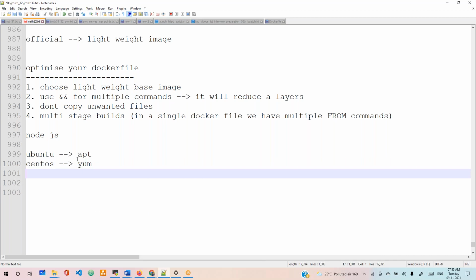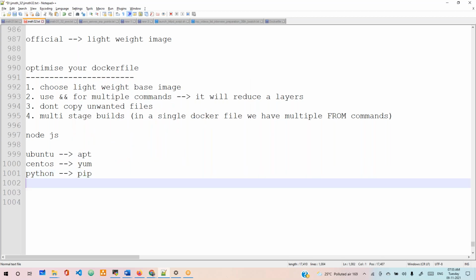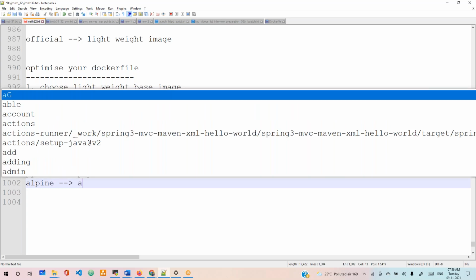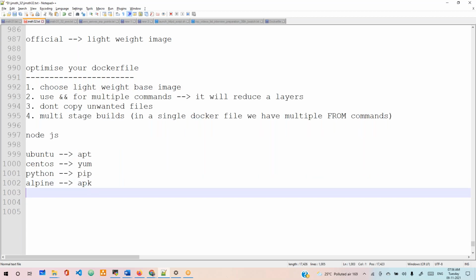Yum we are using. And then what is the package manager we are using for Python? We are using pip. Pip is a Python package manager. And then when you are going to use Alpine Linux, what is the package manager we are using? APK. Okay, APK is the package manager. Remember. And then similarly, if you want to install any Node.js projects, there is a package manager called npm.